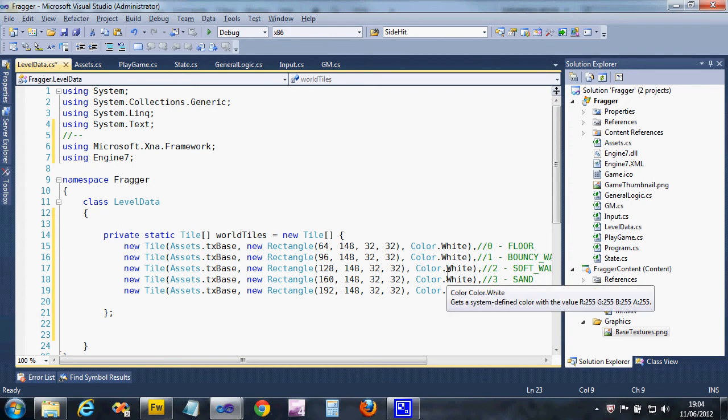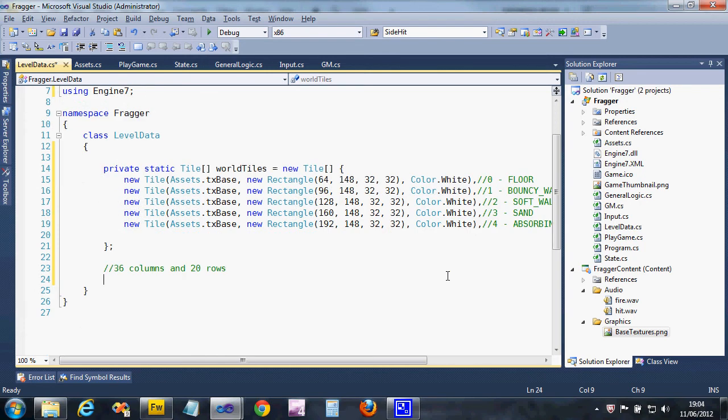Now we're going to create a really basic outline level to start with. So our first level. It's going to consist of, and I've worked all this out with the size of the screen you've got, 36 columns, so I'm putting a little comment here, and 20 rows. So I've got to define that many positions in my map.